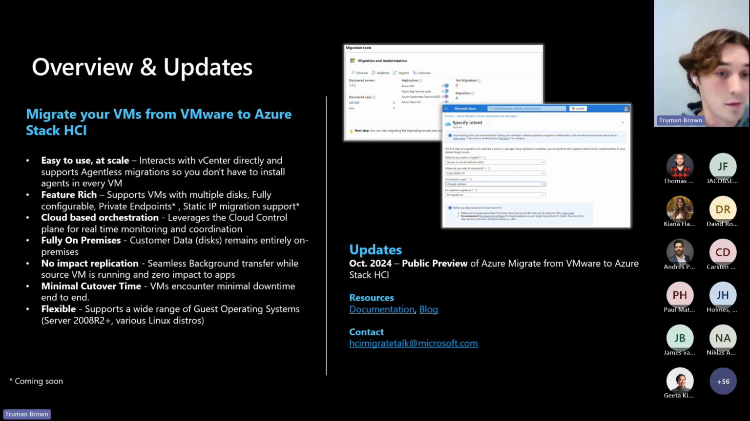Fourth, it's fully on premises. So your data, your disks themselves remain entirely on premises. We have the cloud-based orchestration, but the actual data never goes up and down to the cloud. It stays on-prem. So if you have privacy concerns, or security concerns, that is all remaining on premises in your network itself.